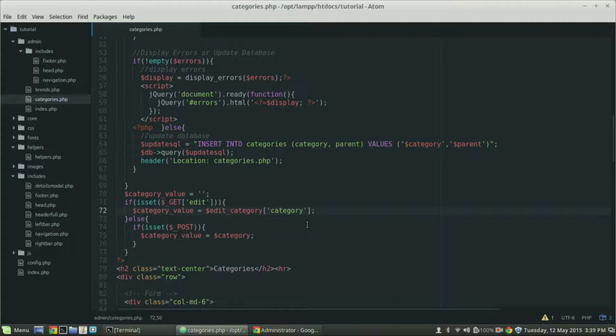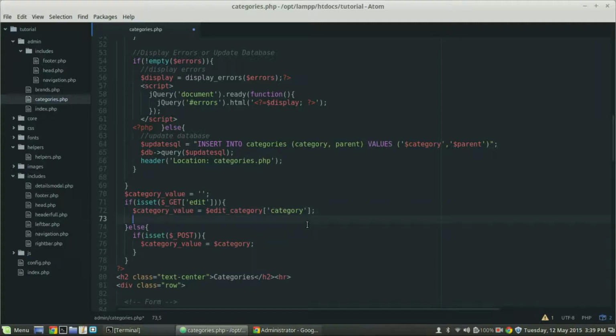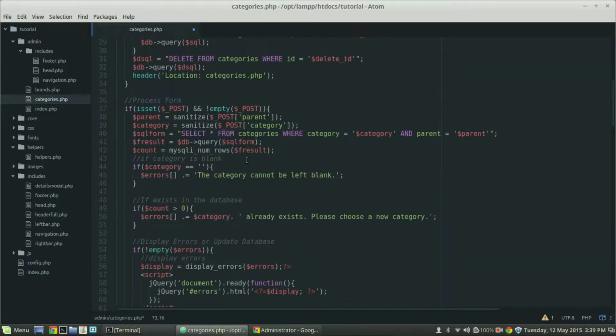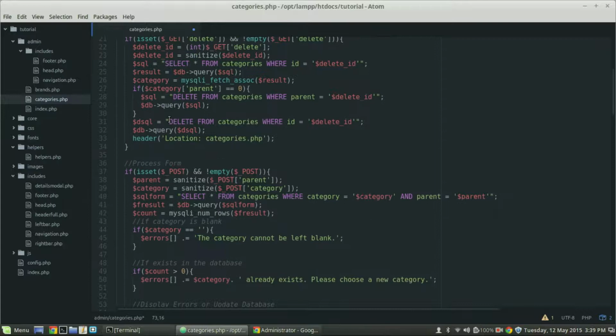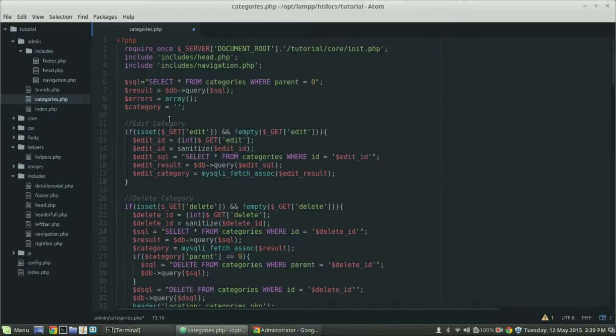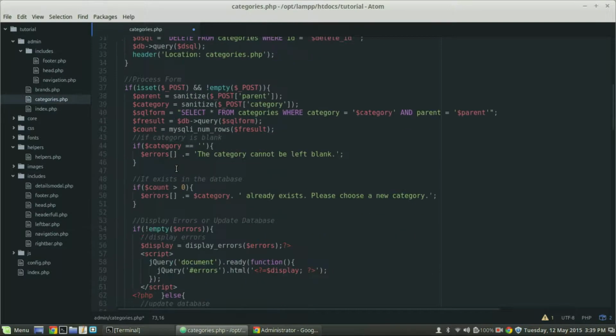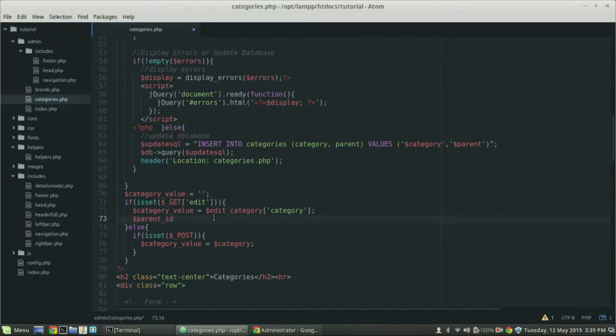We could say, if is set edit, we could say parent ID. Do we already have that? Let's see. Edit. Yeah. So we can grab that parent ID right here. We can say parent ID is equal to we had edit category, and we could say parent.